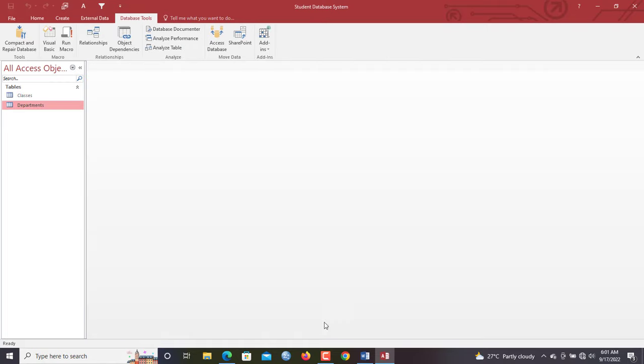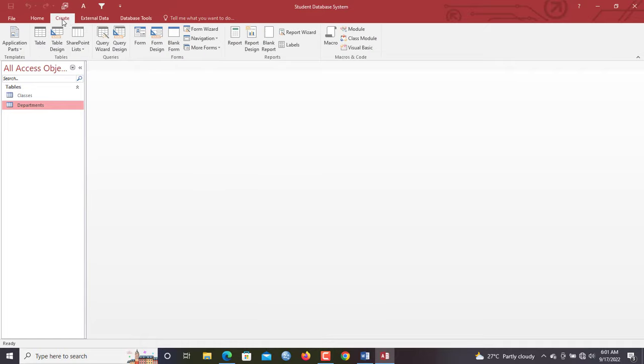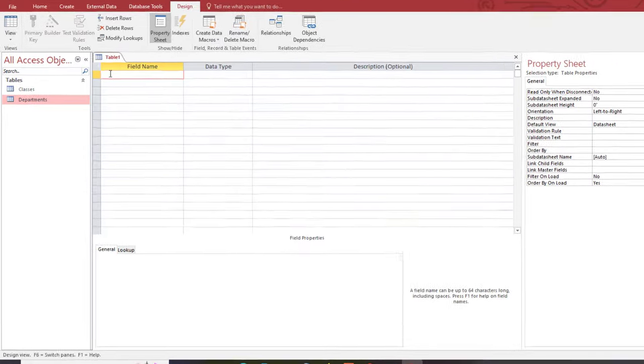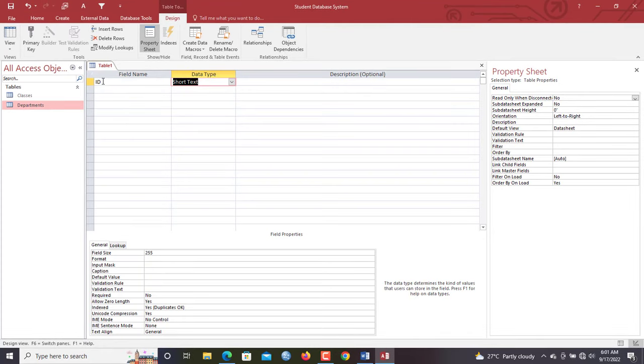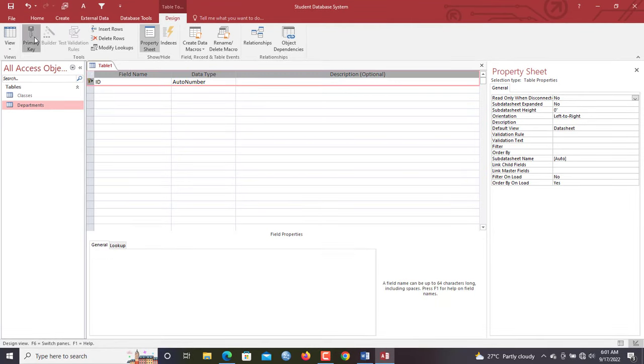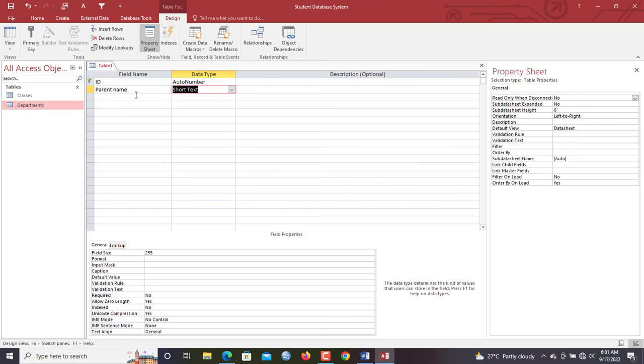Okay, so now department. So the next thing is for us to get the parent. So we go to create table design. So now here I will just say ID and then it's going to be auto number. I'll make this the primary key. Alright, so here I'll say parent name. I'll leave the spaces out here, although I've already shown you how to set a caption.